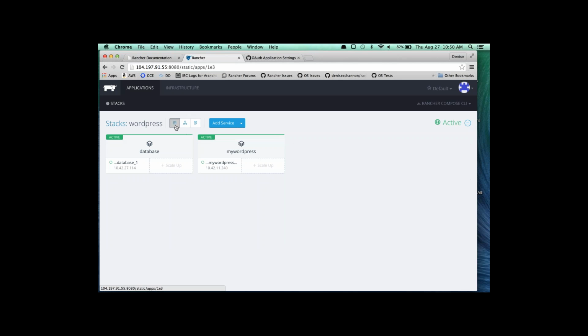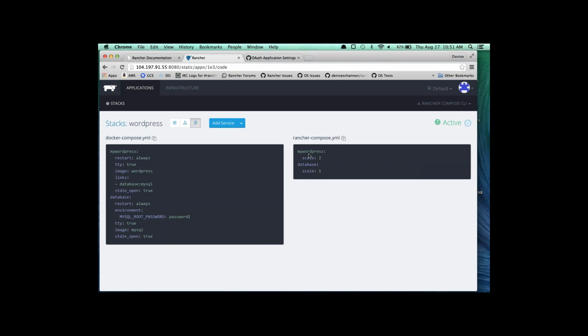For instance, if I wanted to scale up my WordPress and just add another container, currently in Docker Compose you would have to run the command docker-compose scale, whereas for us, we just include it in the Rancher Compose and say the scale of that service is now 2 containers. So you wouldn't have to necessarily scale up or down. You would just set what your scale is immediately.